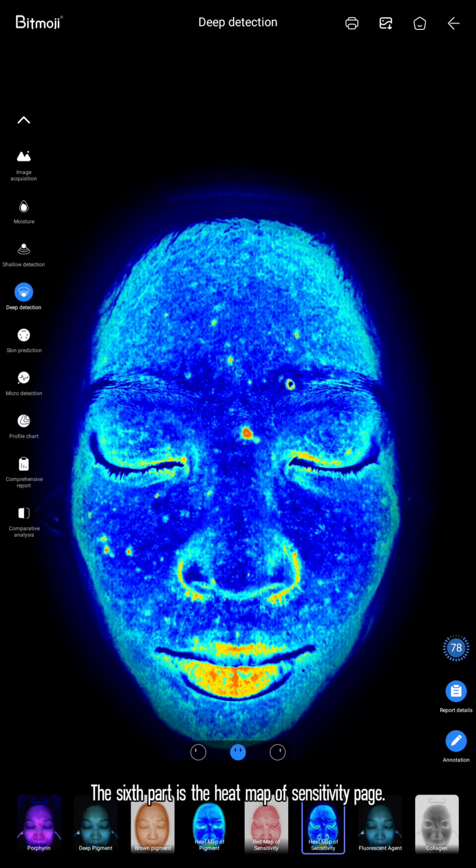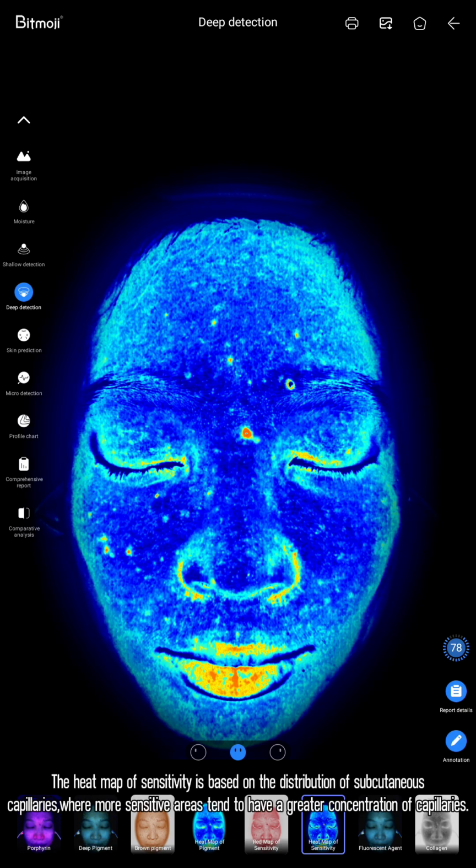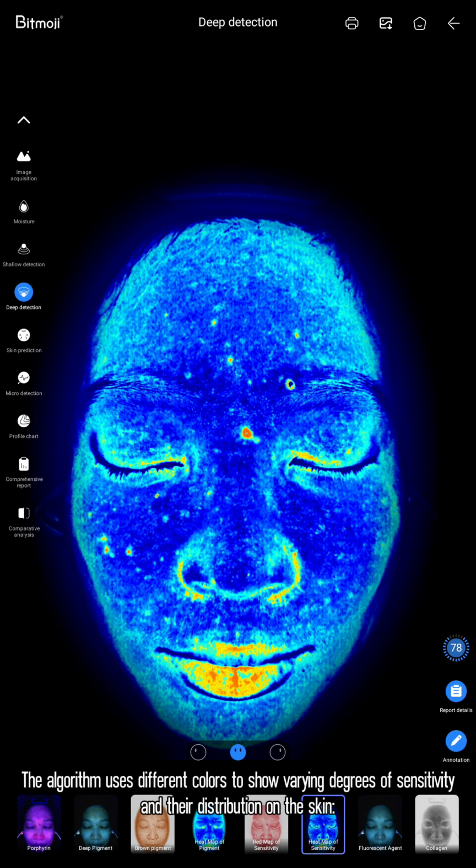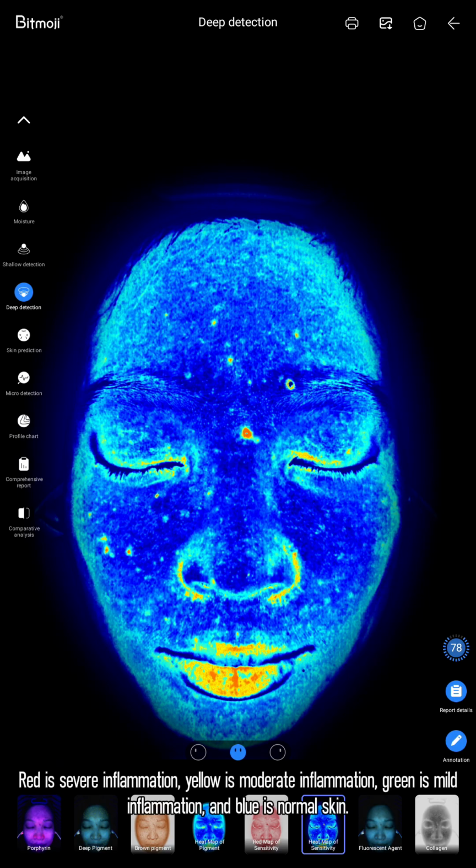The sixth part is the heat map of sensitivity page. The heat map of sensitivity is based on the distribution of subcutaneous capillaries, where more sensitive areas tend to have a greater concentration of capillaries. In negative polarized light, visible redness and pimples indicate sensitive areas. The algorithm uses different colors to show varying degrees of sensitivity and their distribution on the skin. Red is severe inflammation, yellow is moderate inflammation, green is mild inflammation, and blue is normal skin.